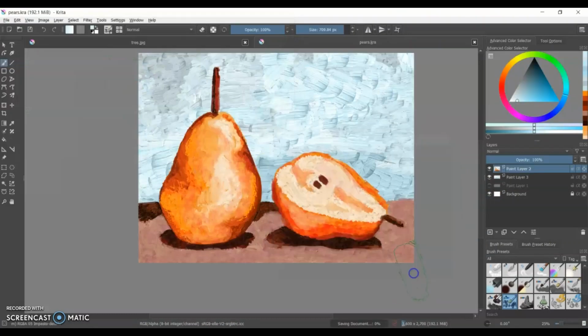I hope that you have a good time playing around with textures and doing the little details, and you enjoy trying out those RGBA brushes.